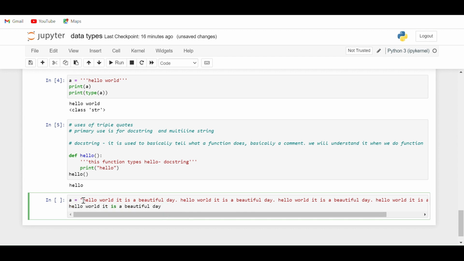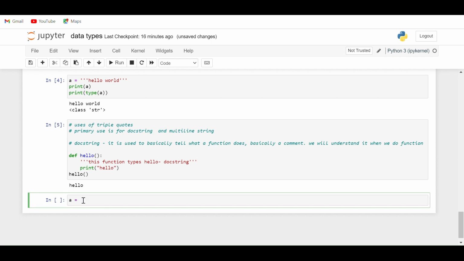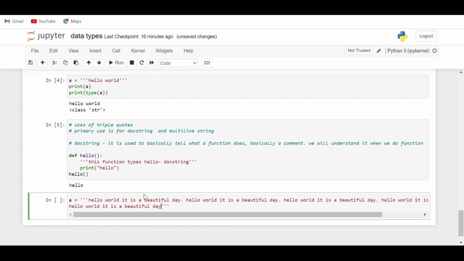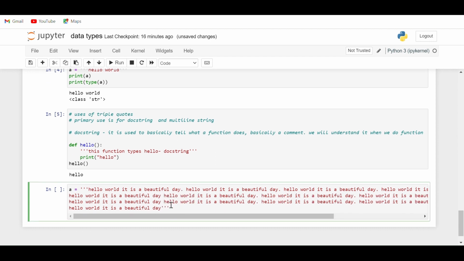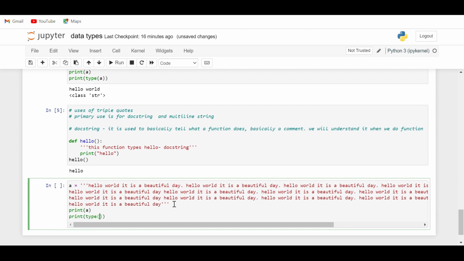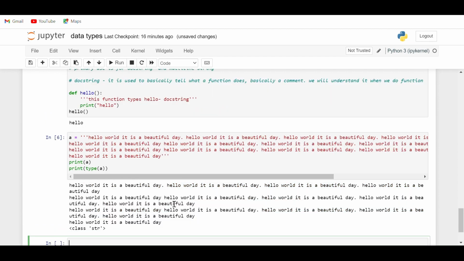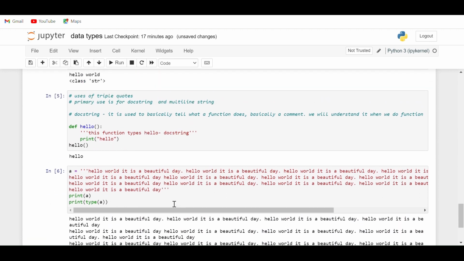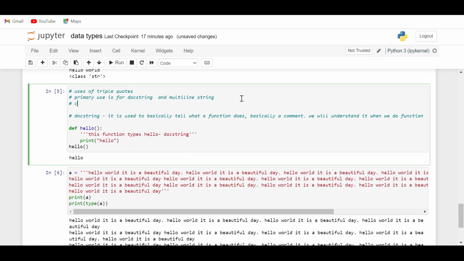So right now, as you see, I've written a string, and I've copy pasted that string multiple times, but when I moved on to the next line, it came in black, which means it's not a string. Now that I've put it in triple quotes, it shows string. So that means we can use triple quotes for multi-line strings. If we want multiple lines, we use triple quotes. That is the use of it.